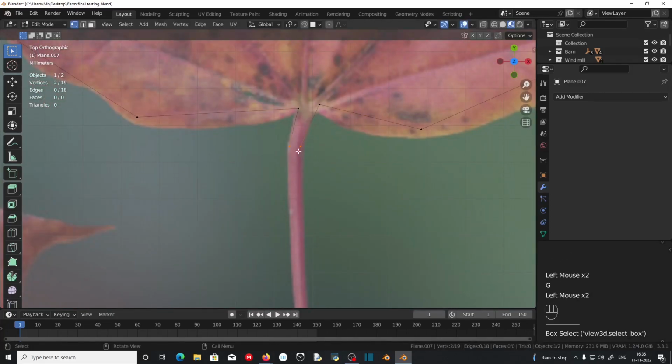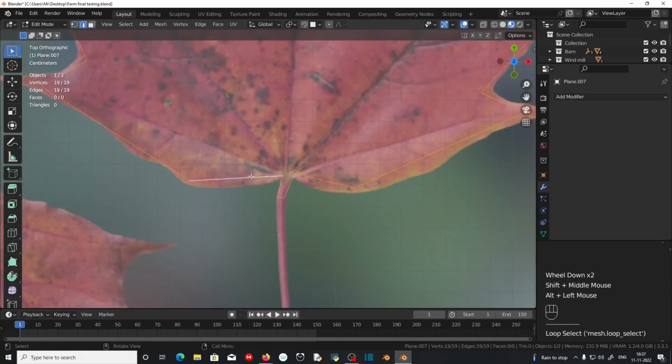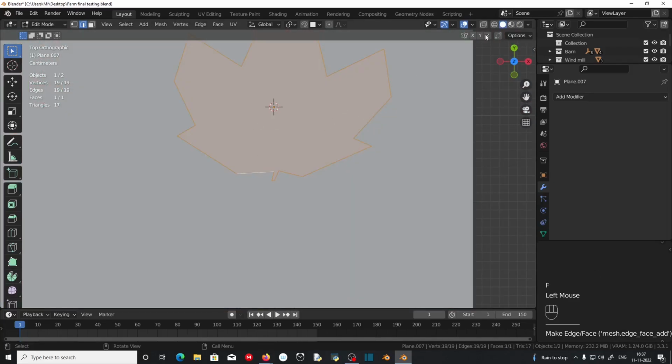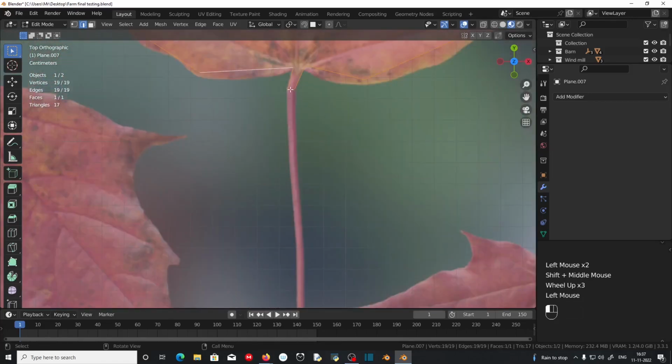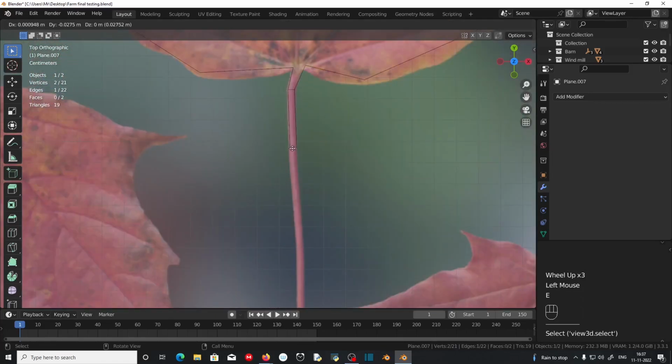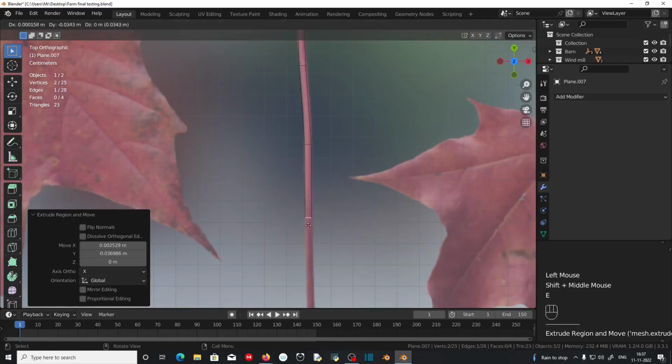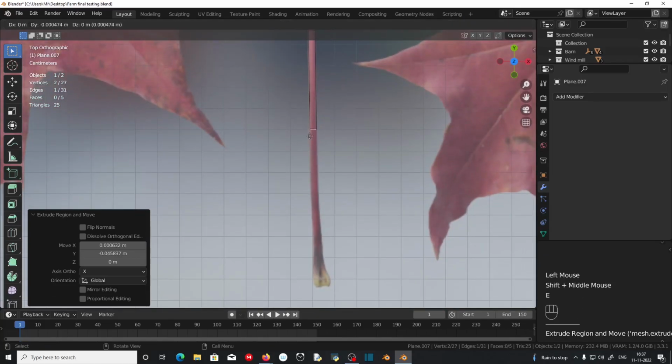Now select these two, F to fill. Go to edge selection mode, Alt and left click on this one to select this edge loop, then press F on the keyboard to fill. Go to solid mode, you can see this is filled. Go to material preview mode, select this edge, E to extrude, extrude it to here, E to extrude, extrude it here, E to extrude it to here, then E to extrude it to here, S to scale and scale it like this.